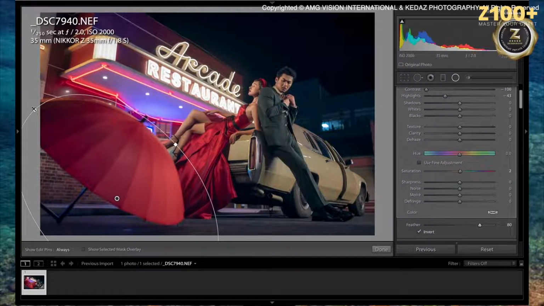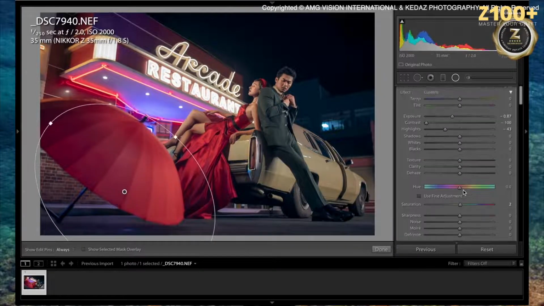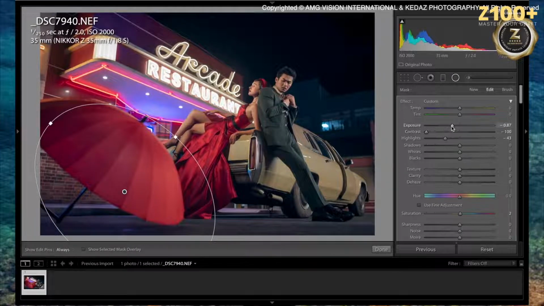And also I don't want the highlights too much, so I reduce the highlights. Okay, and now I try to adjust the shape of the filter. Let me see, maybe smaller. Alright, something like this, I think it's good. Okay, maybe a little bit darker. Yes, a little bit darker.